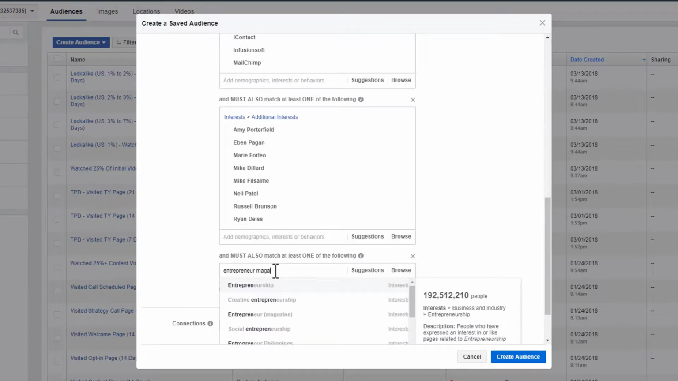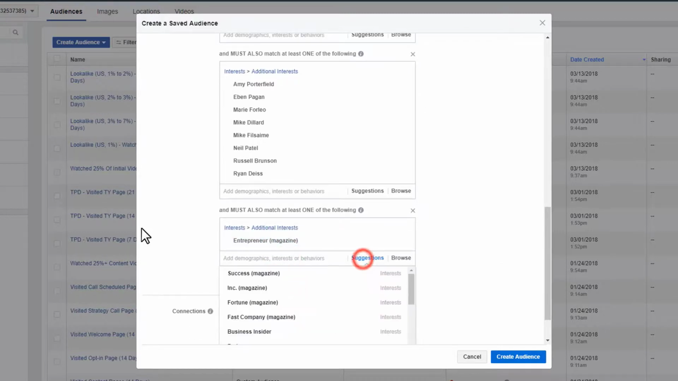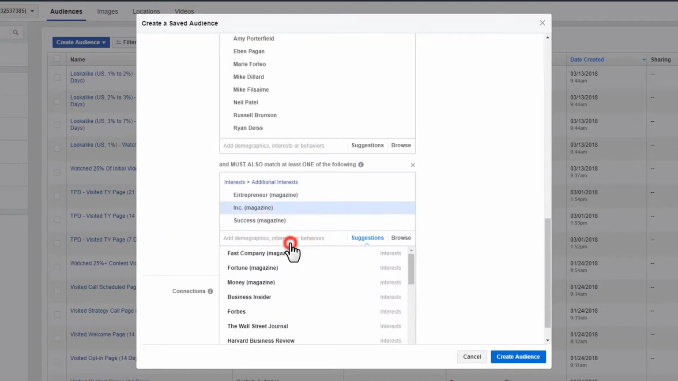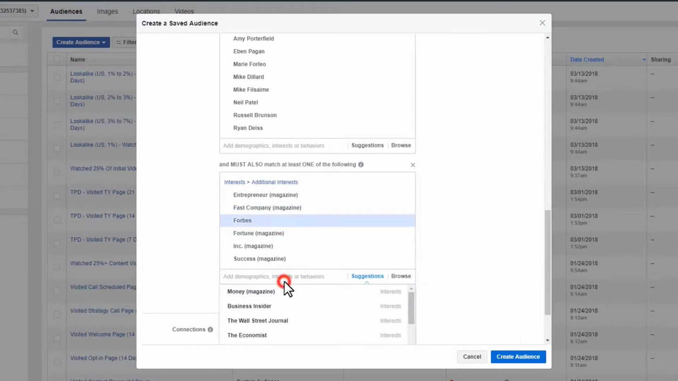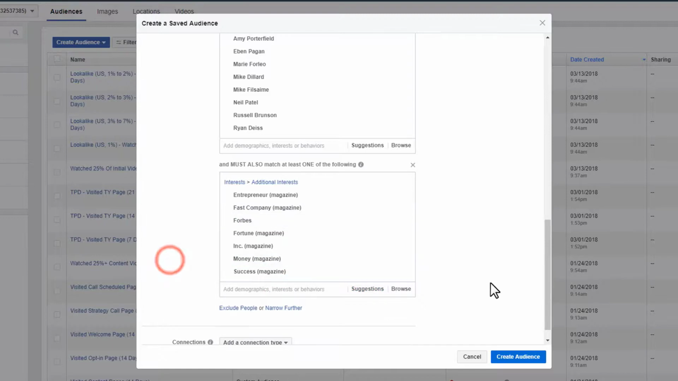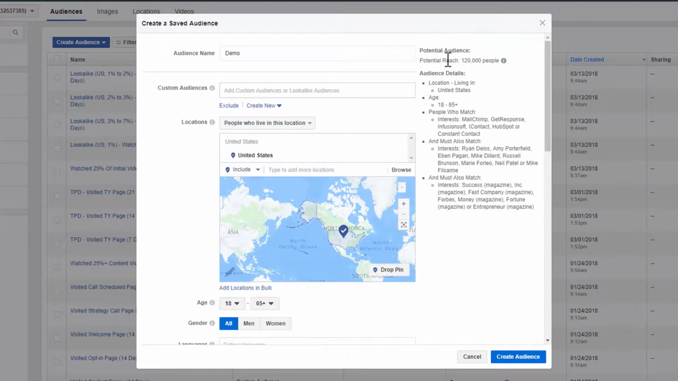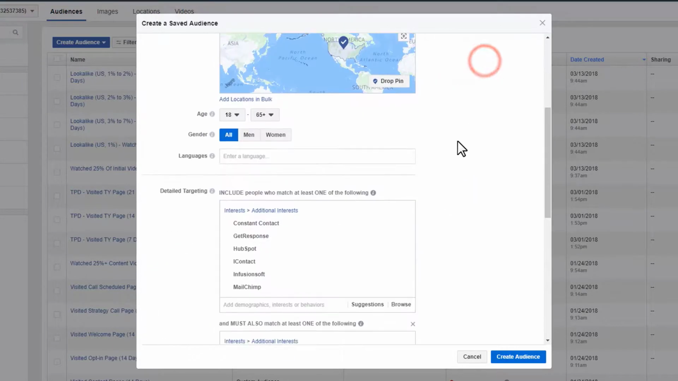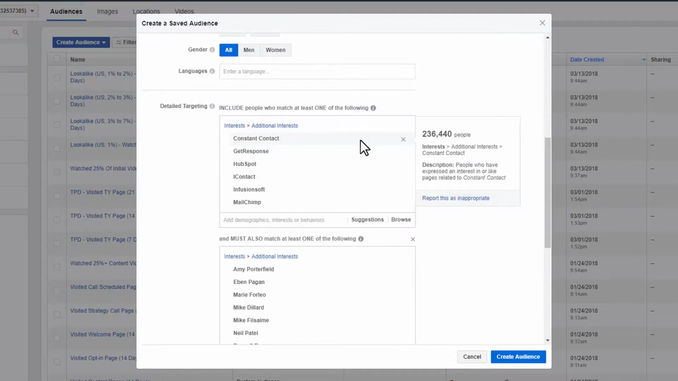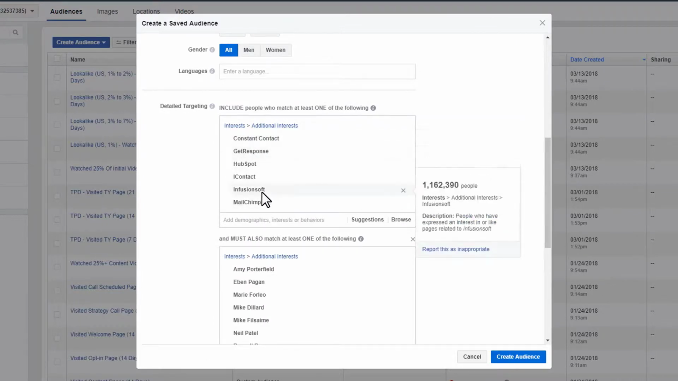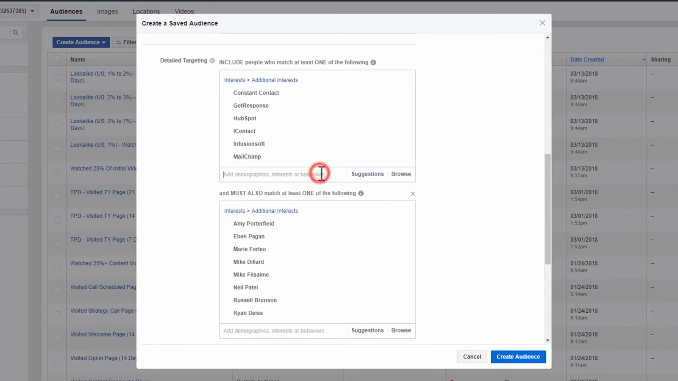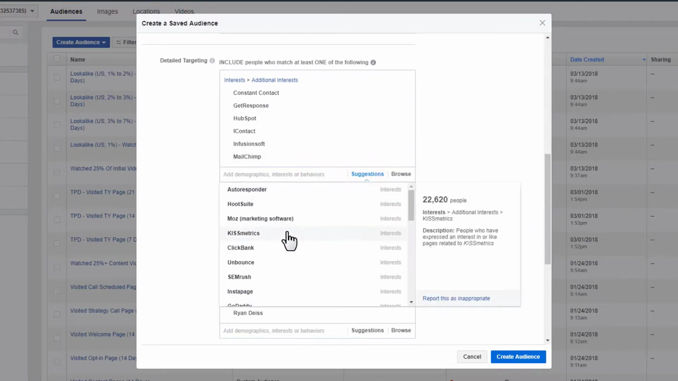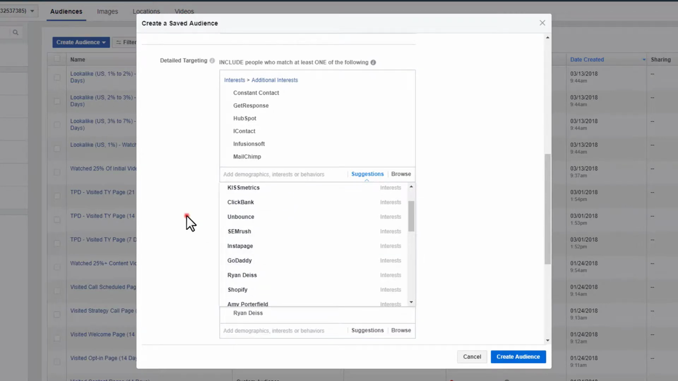There we go. Entrepreneur Magazine. Suggestions. There's Success Magazine, Inc. Magazine, Fast Company, Fortune, Forbes, Money, etc. So let's scroll back up, and now our potential reach is 120,000 people. So we have 120,000 people that like marketing automation software of some sort, and of course I could add a few more in here to kind of expand my audience a little bit.